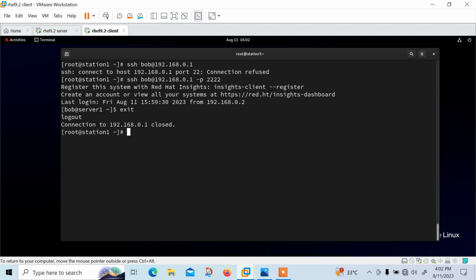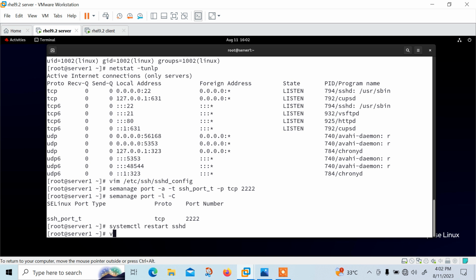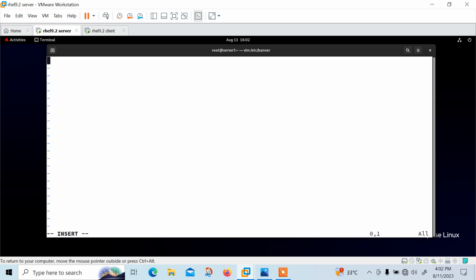So back to the SSH server and create a file with the path /etc/banner. Let me create it first. So I'll go with the line, let me write down: welcome to my demo SSH server. Okay, that's sufficient for testing purposes. Let me save and quit.